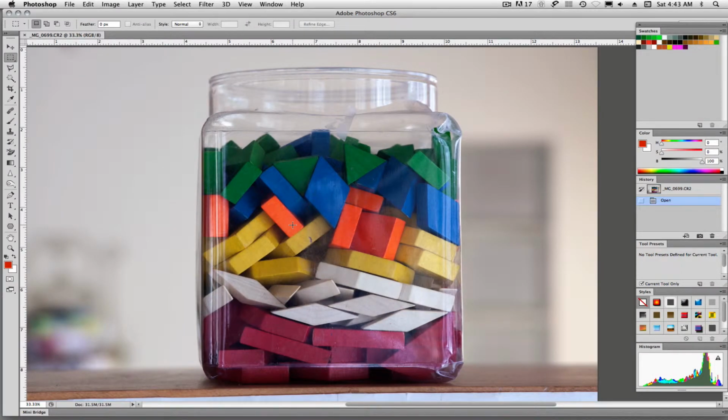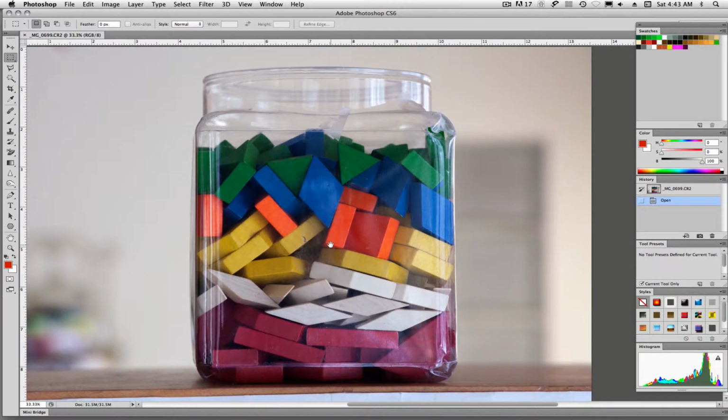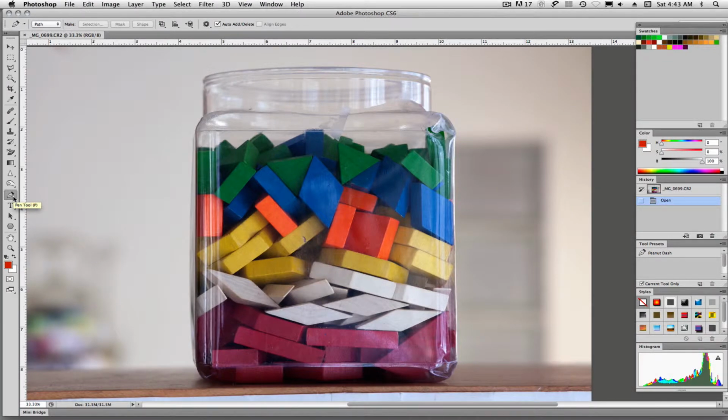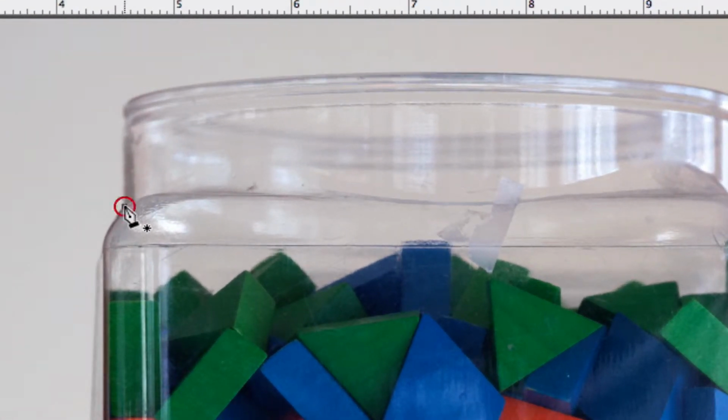Alright, so in this video I am going to show you how, using the pen tool, we can mask this canister out. So the first thing we're going to do is I'm going to click P for pen tool, and over in the toolbar right here is the pen tool, and I'm going to just start clicking in here and kind of rough it out.